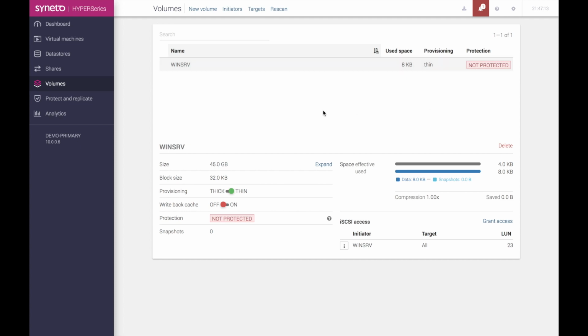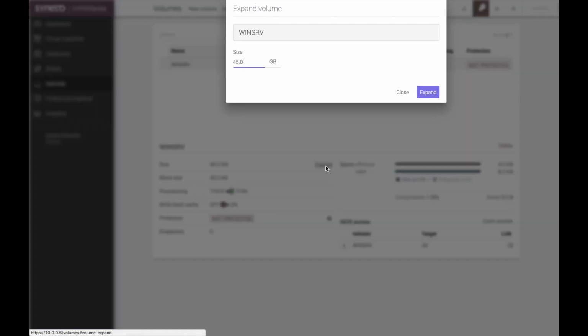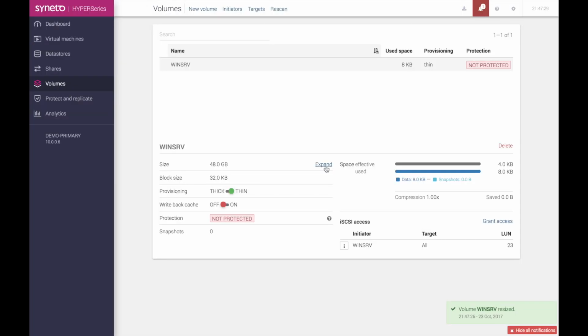And let me show you two more examples of one-click everything. If I want to resize, for instance, this volume, we can see it's 45 gigabytes in space, and I want to make it 48, just one click. Or maybe if I want to change its provisioning from thin to thick, or back from thick to thin, you guessed it, it's just one click.